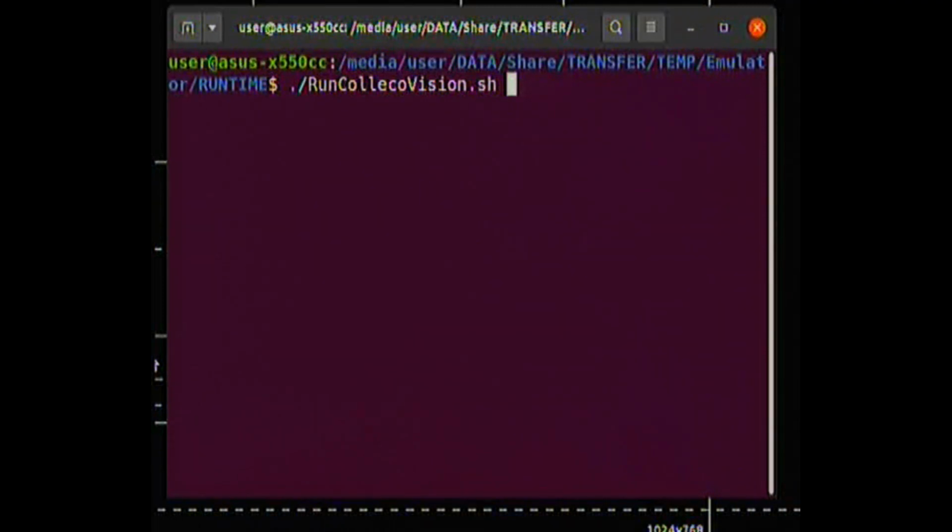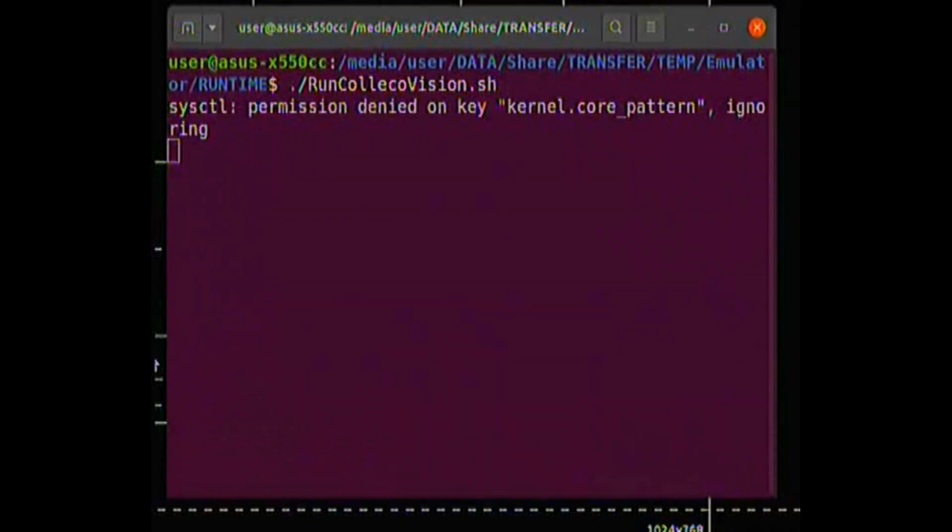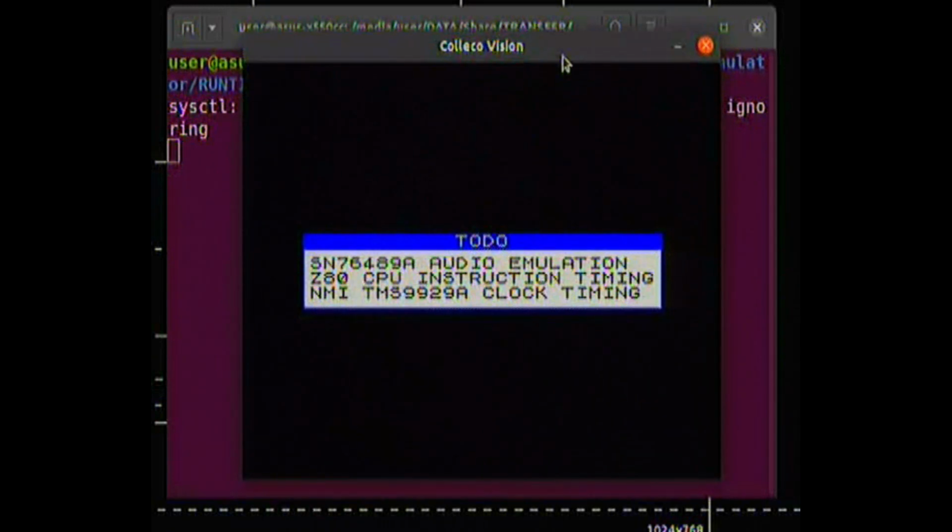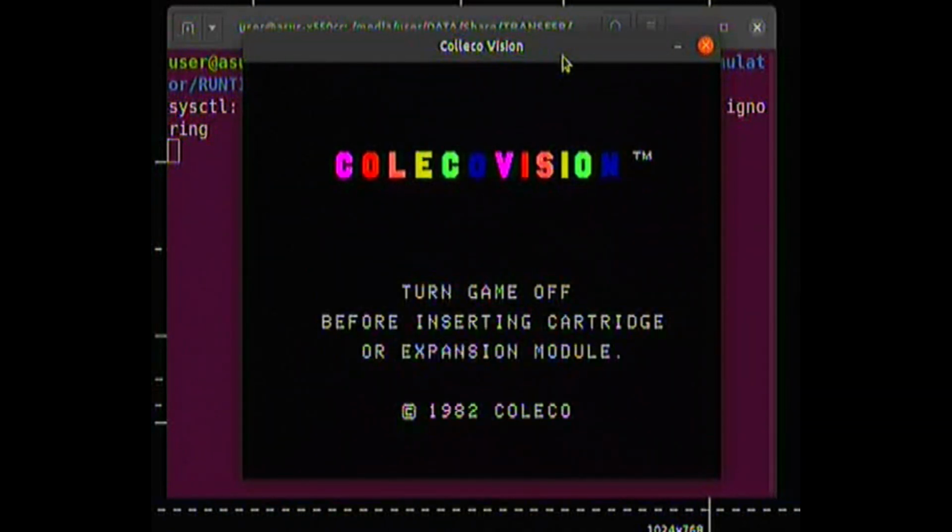A few videos ago, I did a video on emulating the ColecoVision system, but I didn't have emulation of the sound chip in that ColecoVision system at the time. So I've now added the emulation for the sound chip, which is the SN76489A, and I've put it in my ColecoVision emulator, and I'll demonstrate that now.